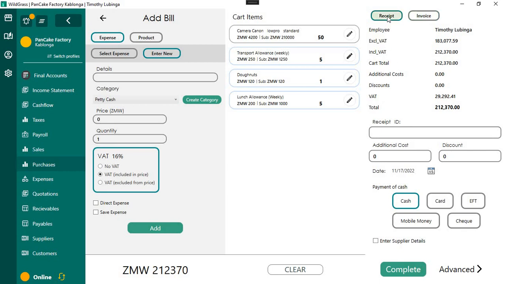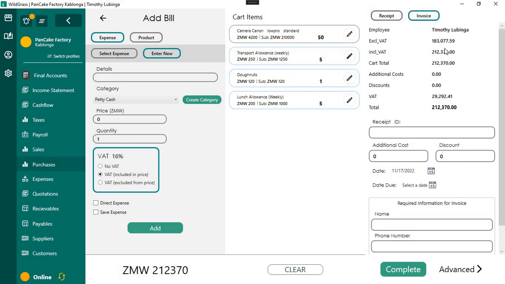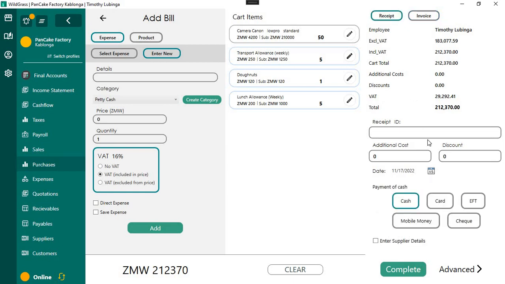We have the option to either generate a receipt, to say this was a receipt, like it was a cash transaction, we have already paid for this, or to come here under invoice to say that we are still owing the supplier money for this, right? So for now, let's go ahead and create a receipt, and here we enter the receipt number, which is on the receipt we received from the transaction.